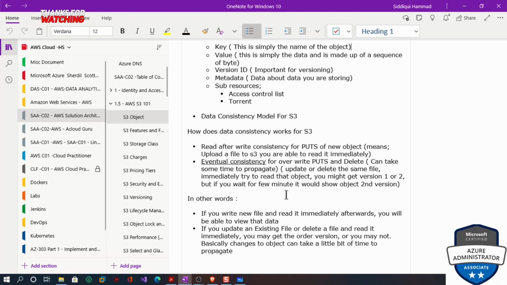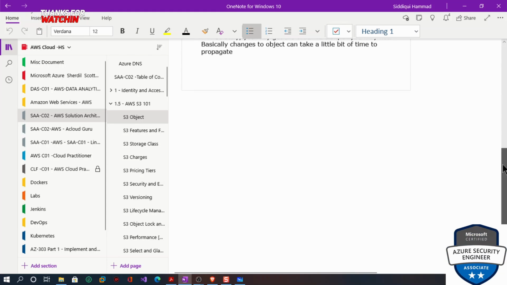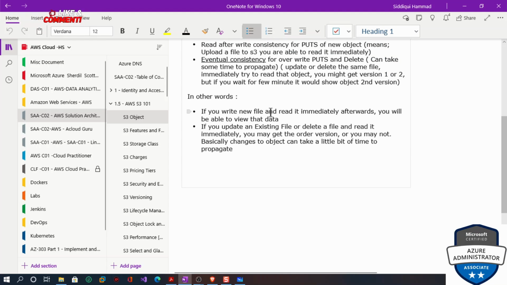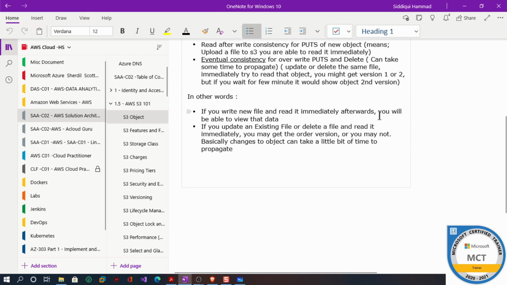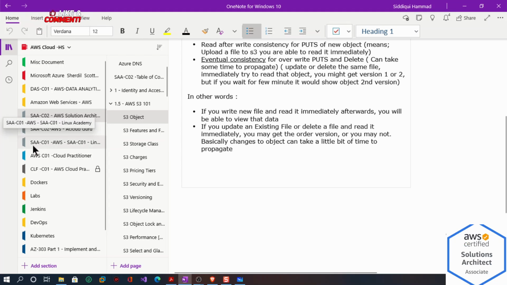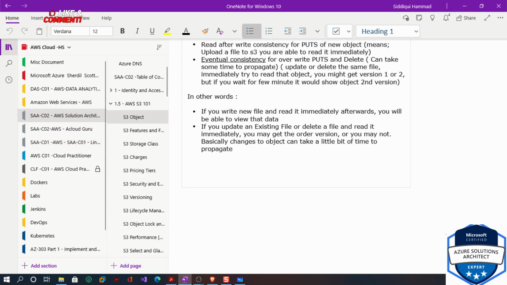So you just have to wait for a few seconds and the file gets updated. That is called eventual consistency. In other words, if you write a new file and read it immediately afterwards, you will be able to view the data. If you update an existing file or delete a file and read it immediately, you will get an older version, or you may not. Basically, changes to an object can take a little bit of time to propagate.